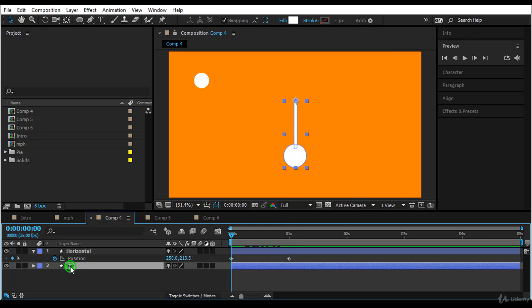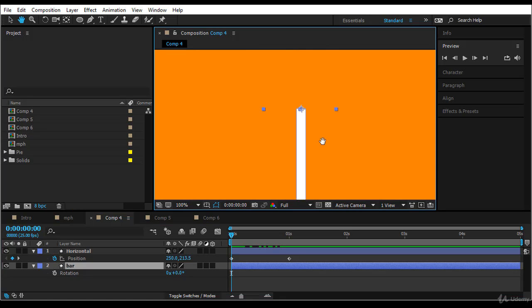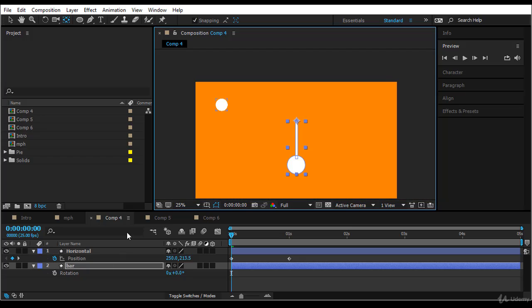That's very easy. Let's go to bar. Let's open rotation because it's going to rotate. Notice I put the anchor point on top. That's okay. Let's adjust it even more. It's okay. It's not bad. It is just over here. Yeah, cool.